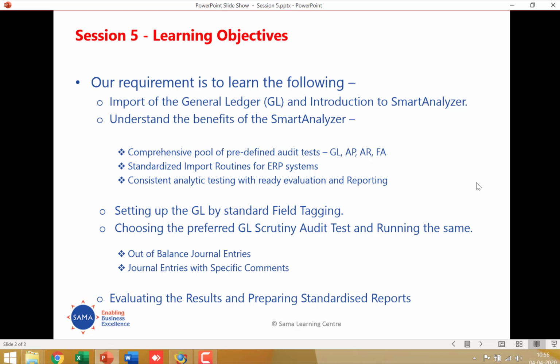The app has a number of benefits which we will be showing to you on the general ledger case study. One of the benefits is you can choose from a pool of predefined audit tests. So you do not need to do your own thinking on the analytic task. The task is already pre-configured with IDEA. You also have standardized import routines.